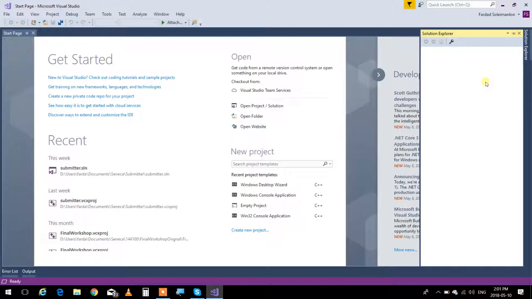Visual Studio over here, you can close everything. You see Server Explorer? You don't need that. Close it. Toolkit? You don't need that. Notifications? You don't need that. All these things you can close.